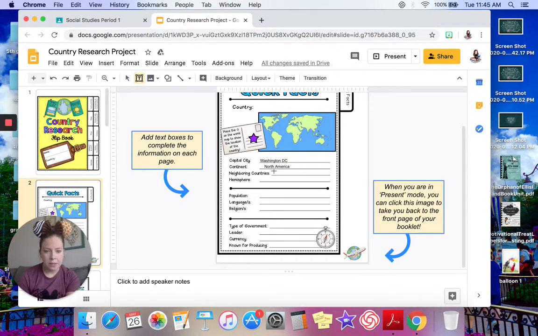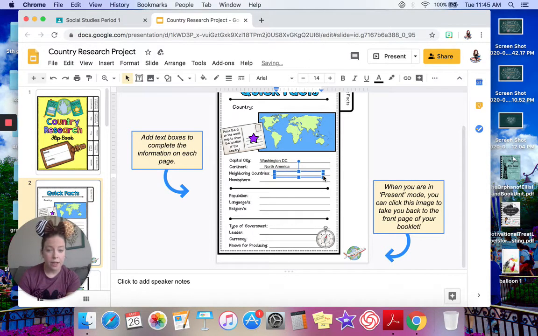I'm going to take my plus sign and I'm going to click and drag it and just make a little box, okay? And it looks like that. I'm going to click and drag it up just a little bit so it fits more on that line. And then I can click and type right in there.